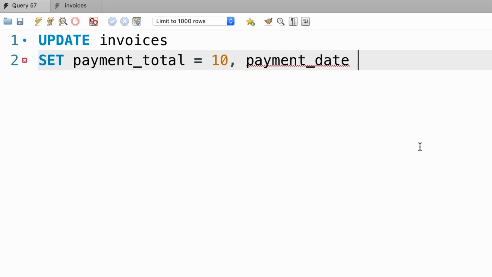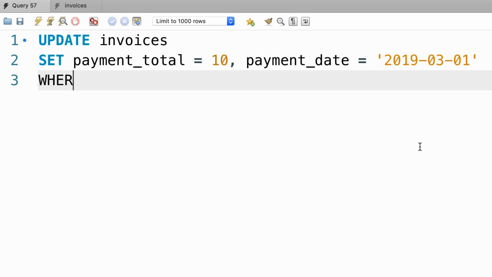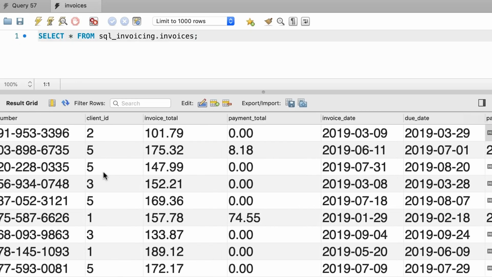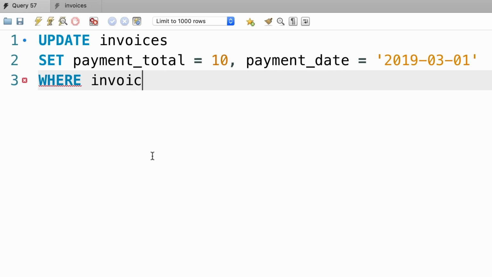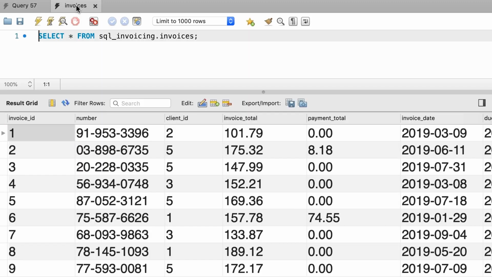We set this to a date value, let's say 2019, March 1st. And then we type out a condition. With this condition, we identify the record or records that need to be updated. In this case, we want to update invoice number 1. So back to our query, we type out invoice ID equal to 1. Let's execute this. Beautiful. Now back to our table.